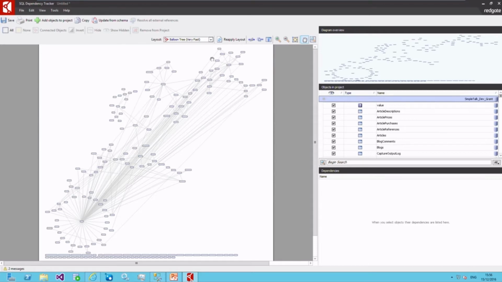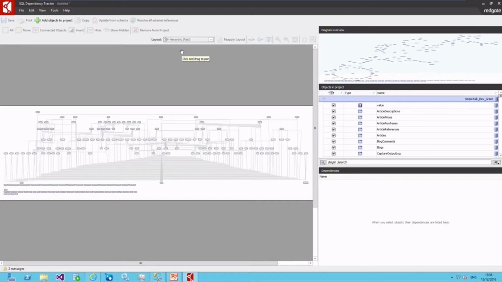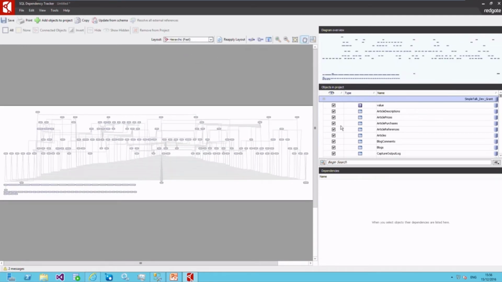So firstly, personally, I prefer the hierarchic layout. So I'm going to change the layout style and the diagram will be rearranged for me. And then let's imagine that we want to make a change to our contacts table.